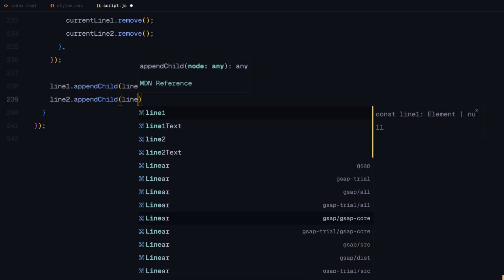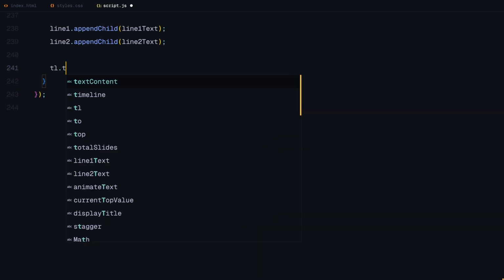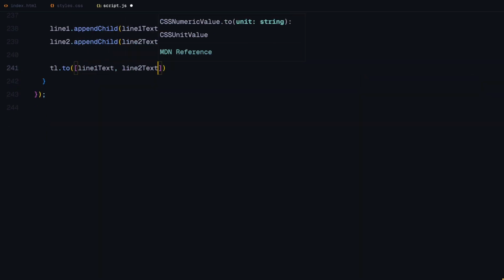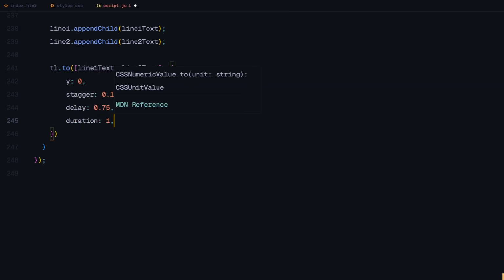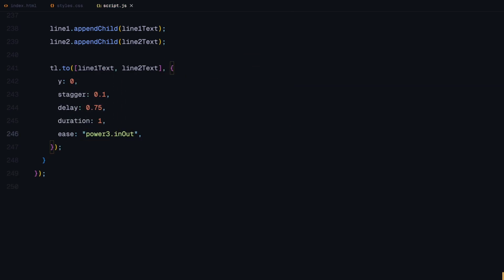Next, I add the new lines into place and animate them to slide up from their starting position, creating a clean staggered effect with a small delay. This gives the text a subtle professional transition every time the slide changes.